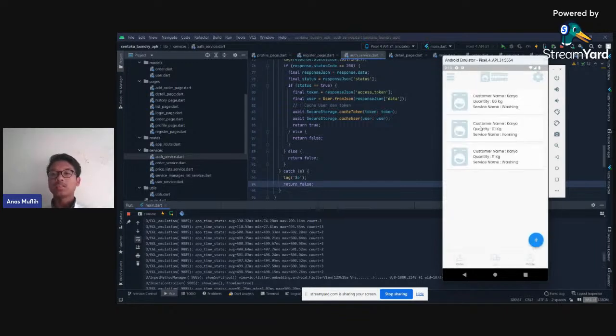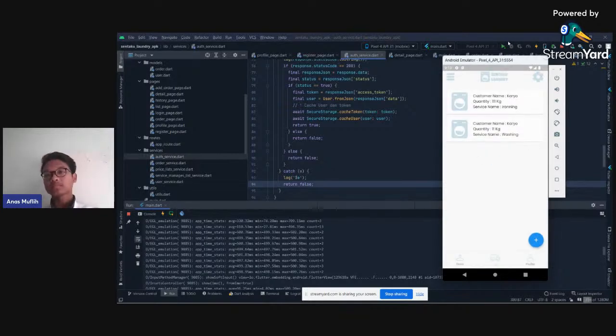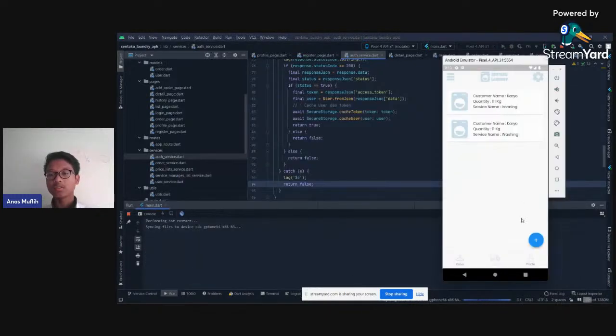And here we also have this button, delete order. So if we click this, the data will disappear. See, the data will disappear. Oops, sorry.